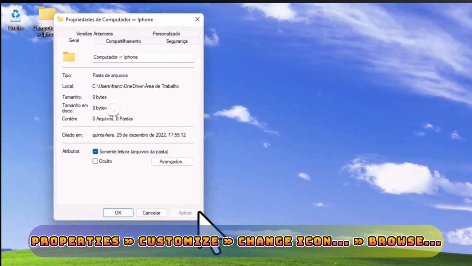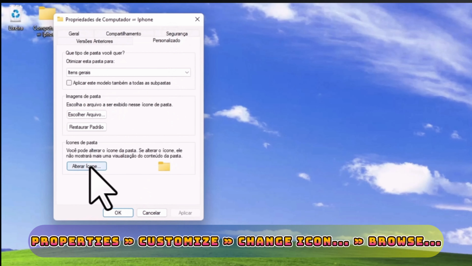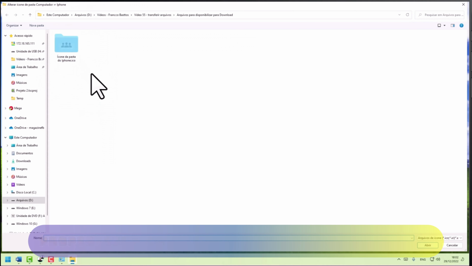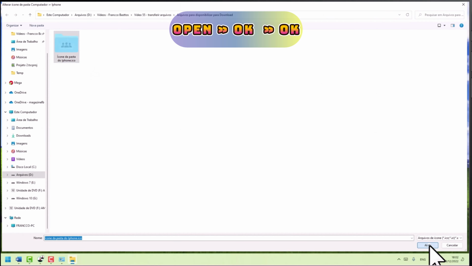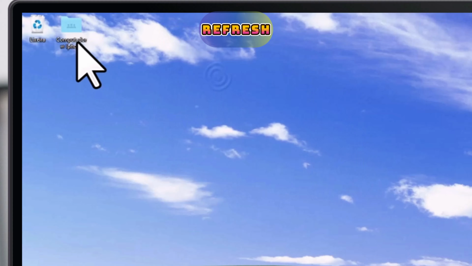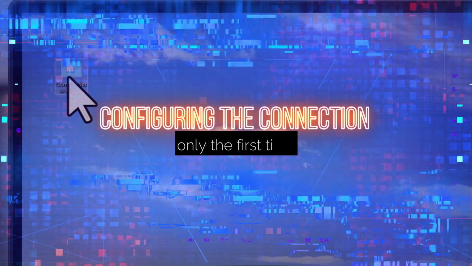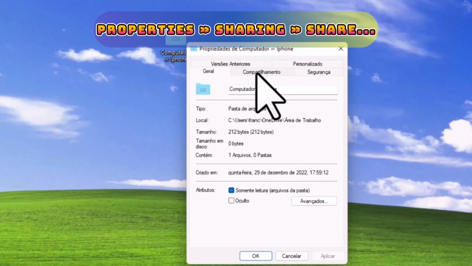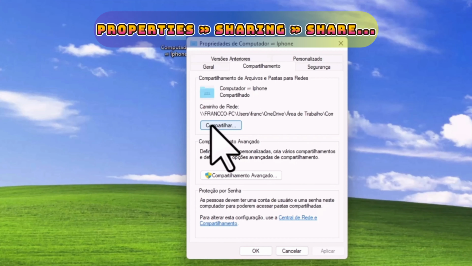Then right-click, Properties, Customize, and click Change Icon, Browse, and here I will open the icon file. We click on Open and OK and again OK. You can right-click here and click Refresh. And here is our folder. Now we right-click here again, go to Properties. Click the Sharing tab and click Share.